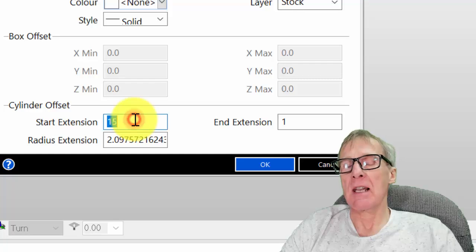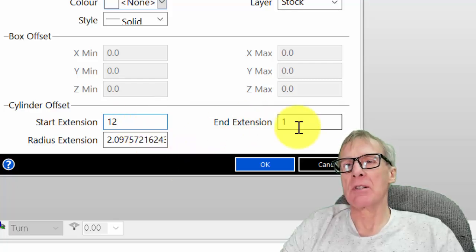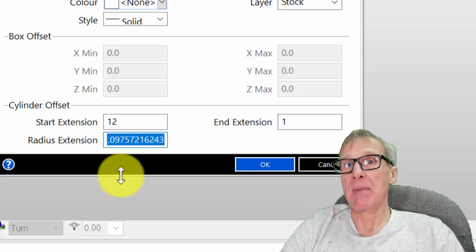and what I can do here is my start extension. This is how much is going to be in my chuck. So in this case I'm going to have 15 mil in my chuck. I can have whatever I want. I could have 12 mil in the chuck. This is sort of how much is on that end, and then this is how much I'm going to face off, and this extension is how much I'm going to make it bigger on radius.